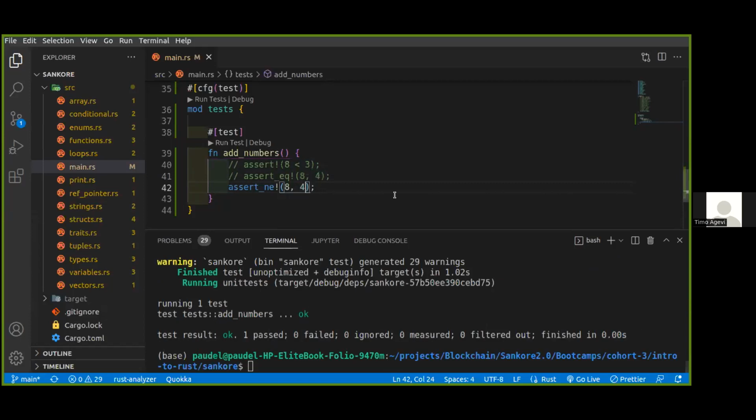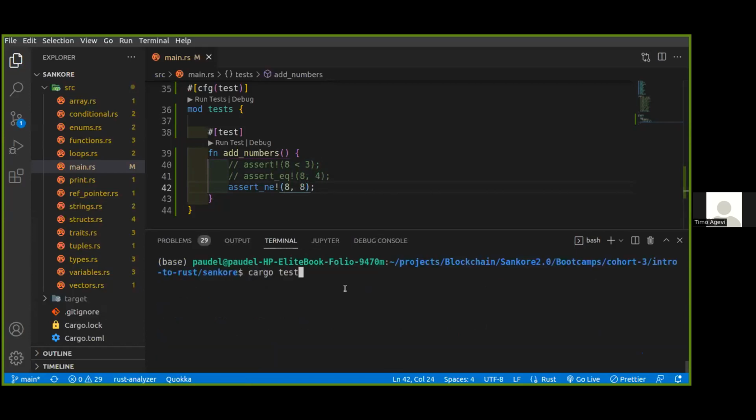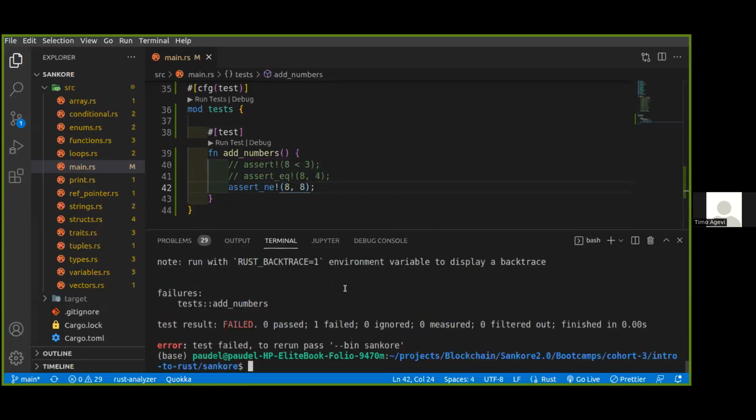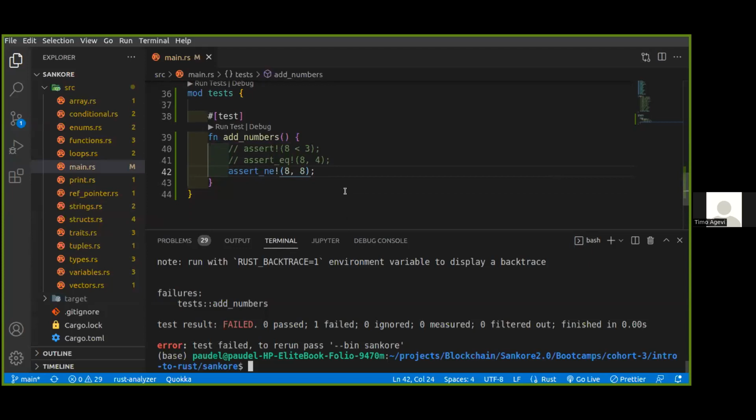But if I change this back to 8, so in this case I have 8 and 8, this should fail. Why? Because 8 not equal to 8 is not true, so it resolves to a false value, and in that case, our statement panics. Those are the main statements or functions you are going to interact with. So that is how simple and basic you can write a test in Rust, right?